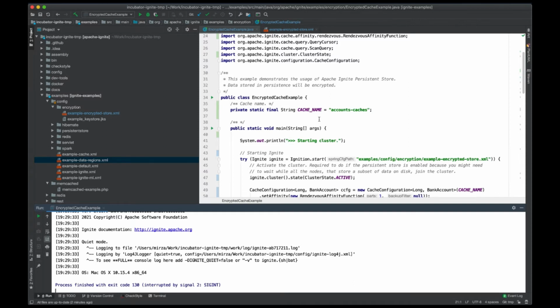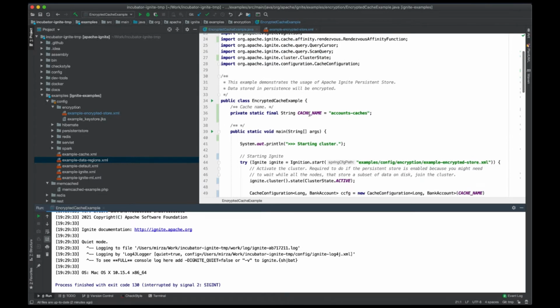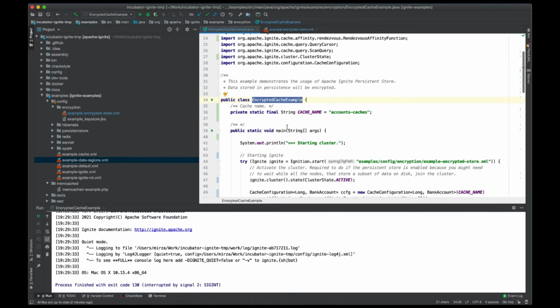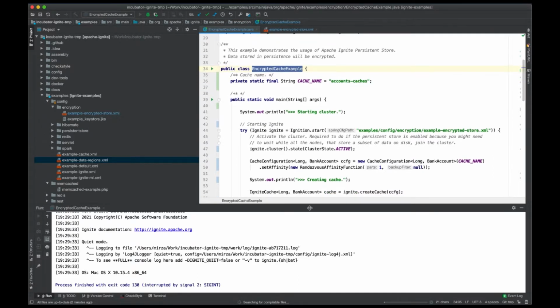I'm a software developer at GridGain, and today I'm going to show you how to encrypt your data at rest by running a simple demo. This class is placed in the Ignite repo, in the examples module, so you can easily find it by its name and play with that code by yourself. So let's run the code, and I will explain what's going on in that example.